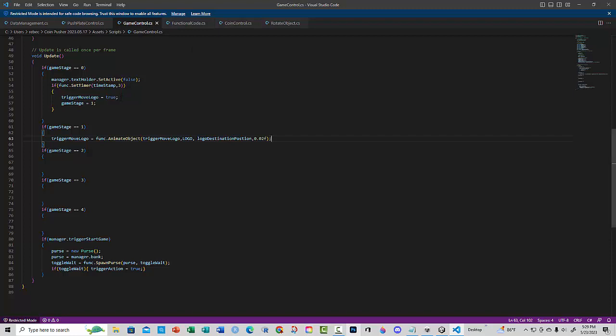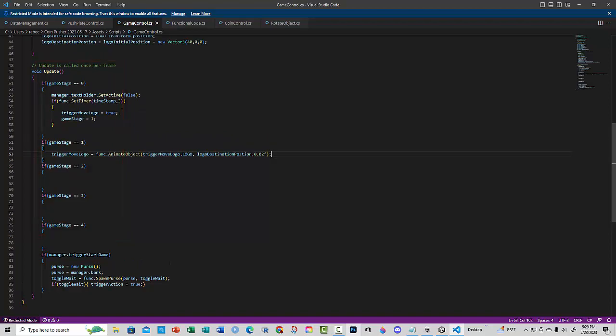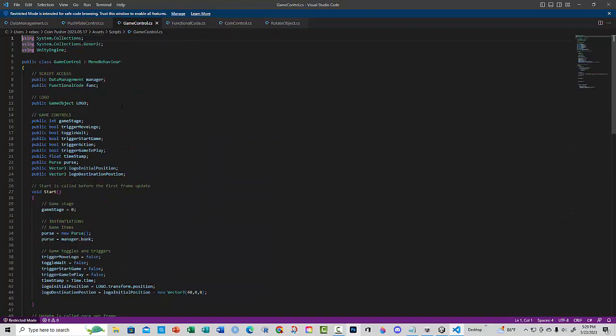Notice I have a structure set up for stages of the game. So let's go to the top of this. I've given it script access so that it can talk to the data manager and it can talk to the functional code. I have the logo, a game object I want to be able to manipulate. And then I have my controls.